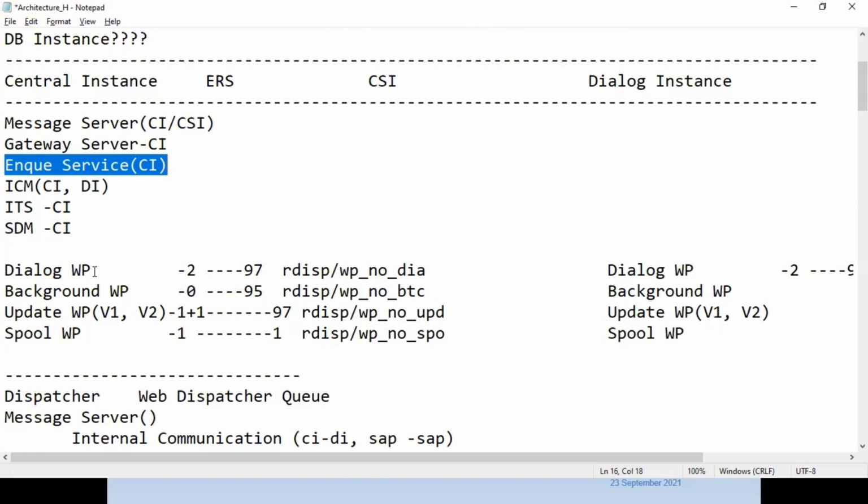Got it, guys? Getting all of you? Yes, sir. These kinds of requests can be handled by the dialogue work process. All interactive requests will be handled by the dialogue work process. Interactive. What is your name? I'm asking you, what is your name? You're saying my name is Bhavani. That is interactive. Getting, guys?